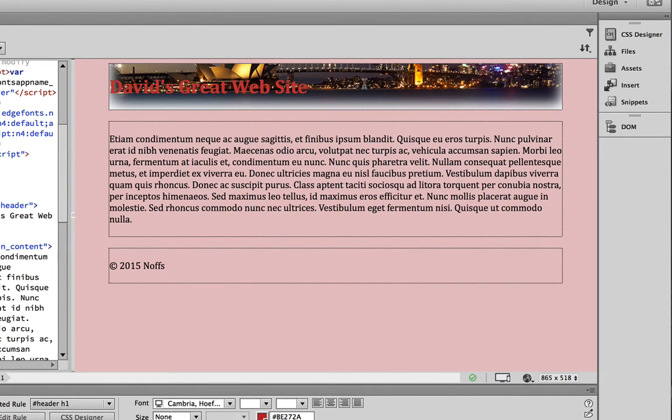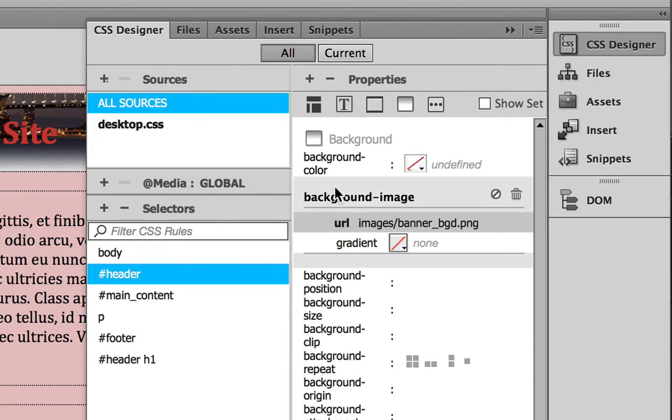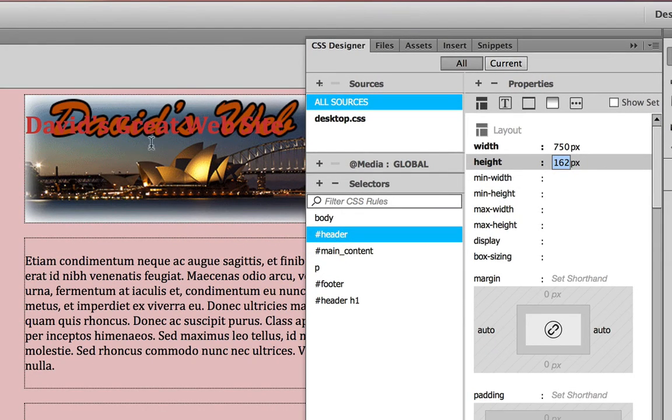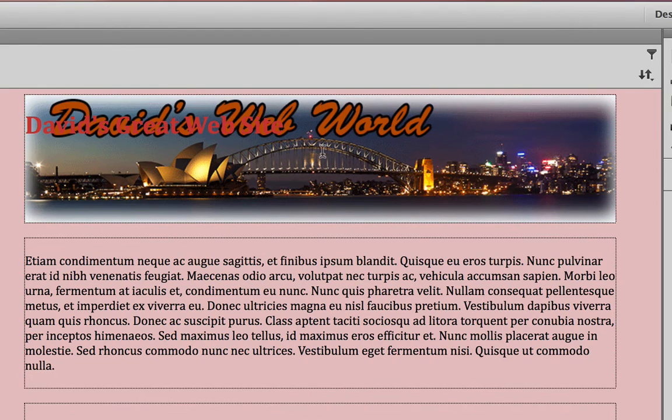So I'm going to, once again, open up CSS Designer. With the header selected, I'm going to go to the layout icon in properties, and I want to adjust the height. And the height of my image is actually 162 pixels, as you saw when we clicked on the image to select it. So I'm going to select the height property, select pixels, click inside there, and type in 162, hit return, and you can see now it's showing the whole image there in the header div.